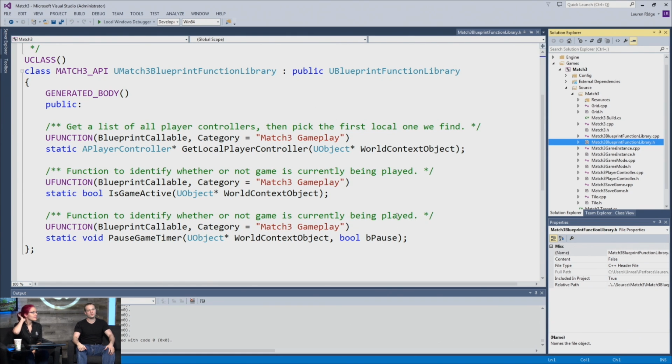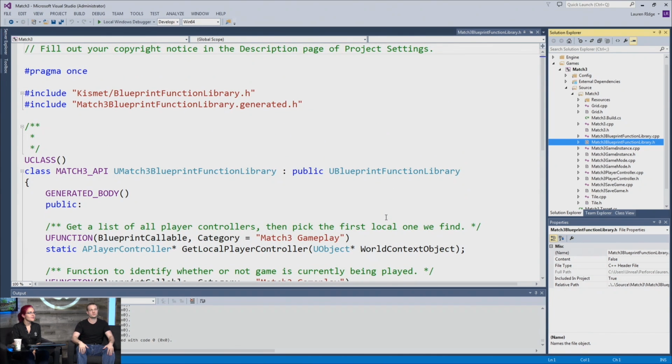This is pretty similar to UGameplayStatics, but it's just for Match 3. And we thought this would also be a useful thing to show, because UGameplayStatics is tremendously useful. I use it all the time. It's not just for Blueprints. I use it from code, and I use it from Blueprint. They're useful little utility functions.